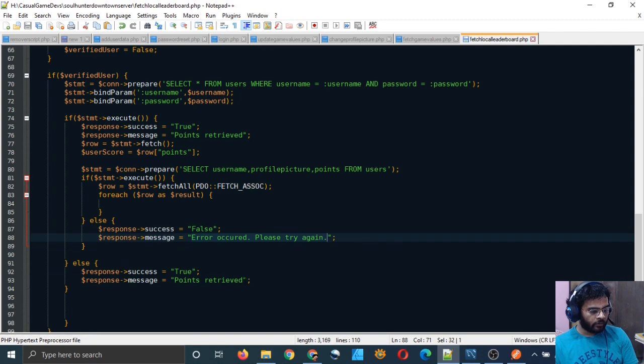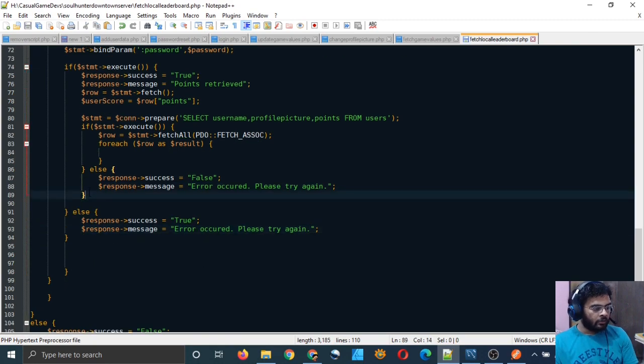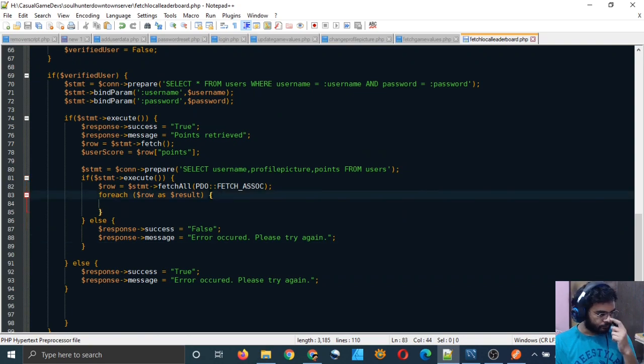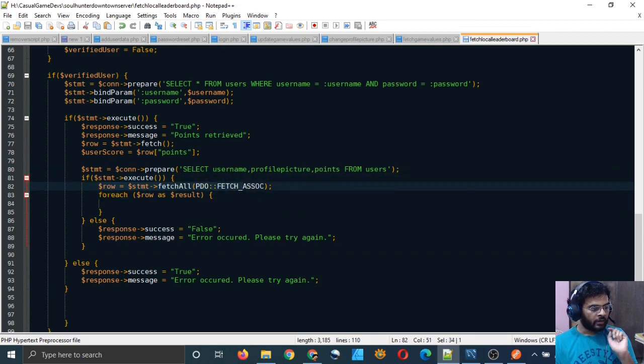Let me copy this and paste it. And here again we are preparing the statement and then executing it and fetching all the rows from the statement and then iterating over the rows.